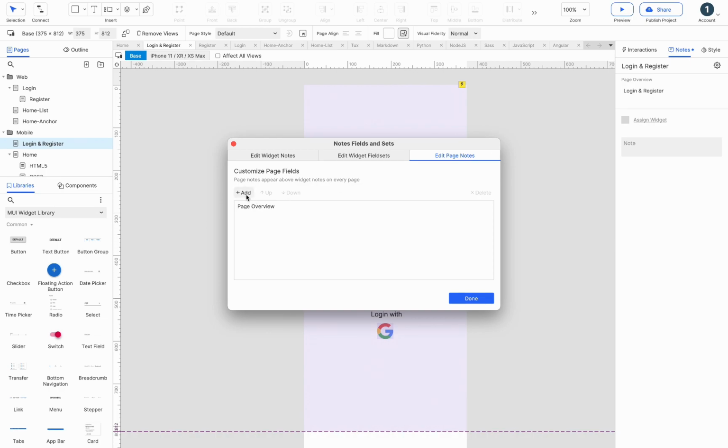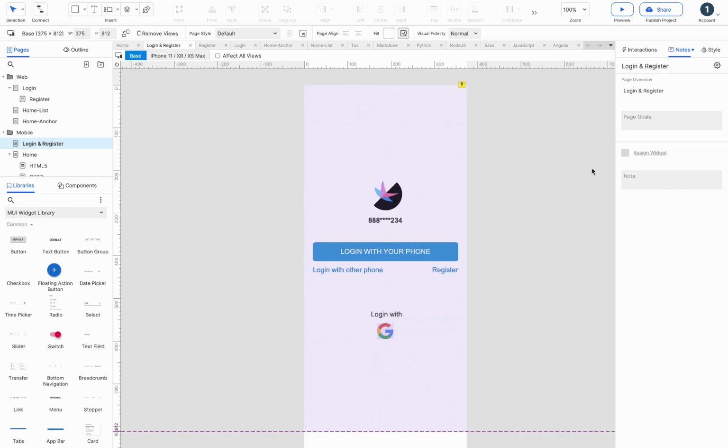Click the Add button to add a new field, and you can see that the newly added field appears on the note pane on the right. You can name the field. Enter text into the new field note.